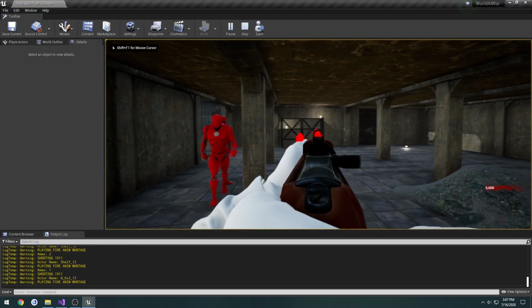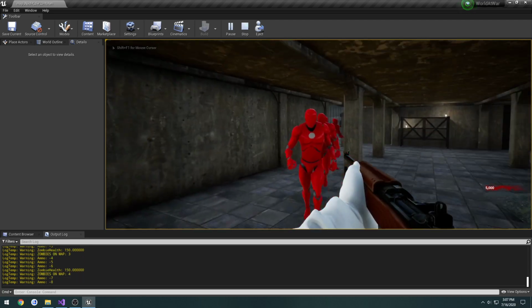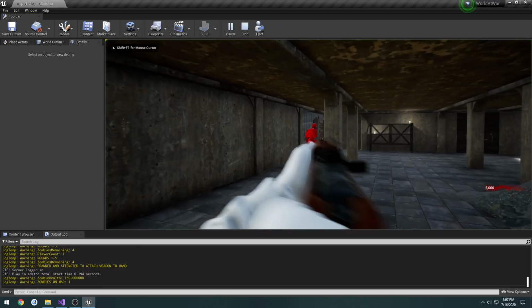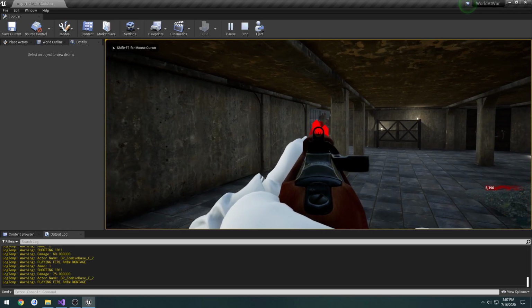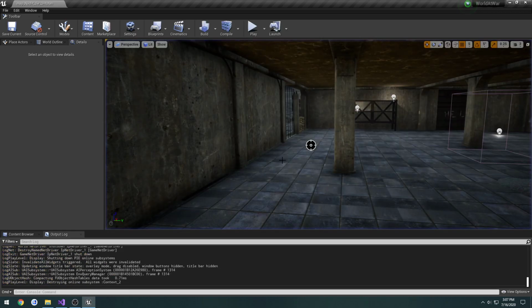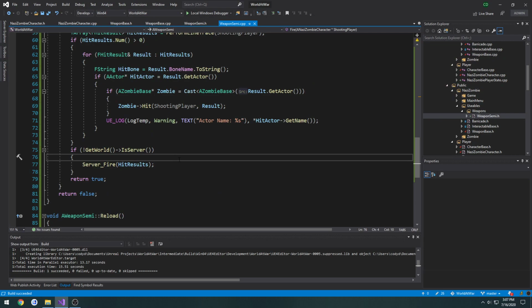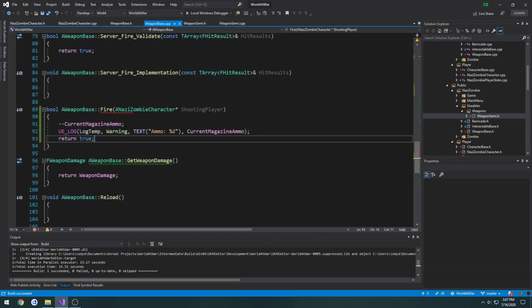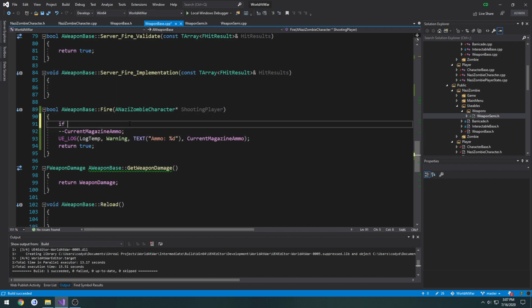All right, so everything worked as intended. Let me make sure I can actually damage zombies, which we can. So that is good. So now let's go to weaponbase.cpp, subtract current magazine ammo, and let's actually do a check. So if current magazine ammo is greater than 0, we can decrement it. Otherwise it'll just stay 0.